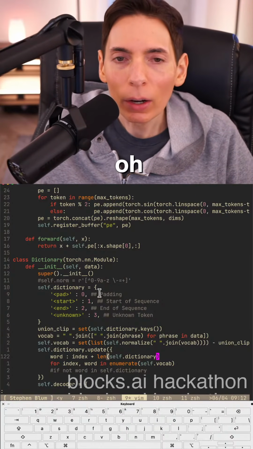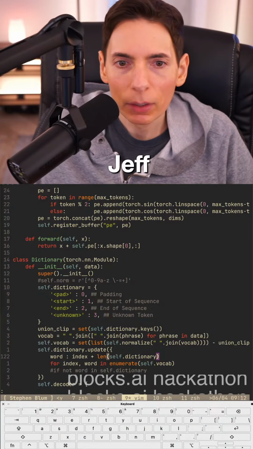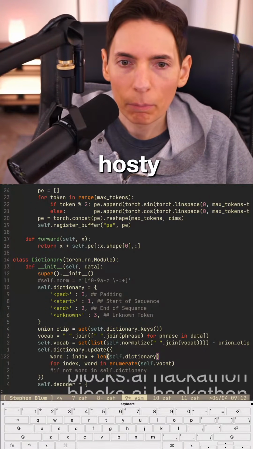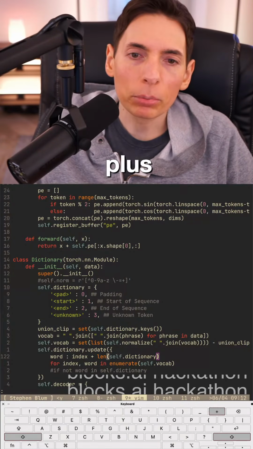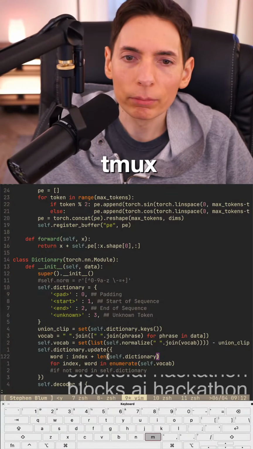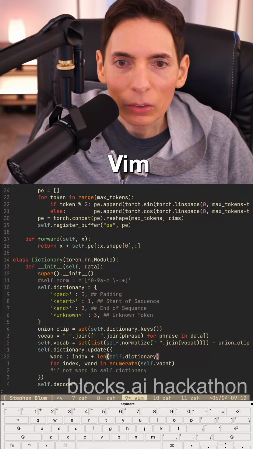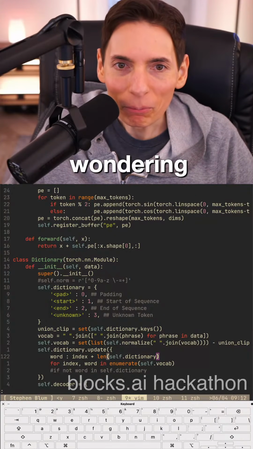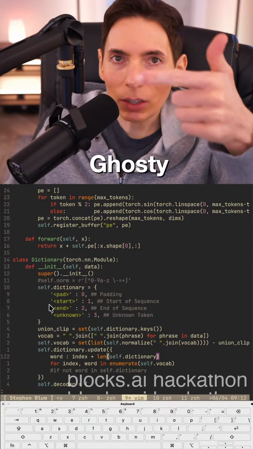What editor? Oh, yes, Jeff. All right, Jeff. Good question. This is Ghostty plus tmux plus vim. The Ghostty terminal emulator plus tmux plus vim. You're being very vague. All right, no, I was wondering. So yes, Ghostty, tmux, vim.